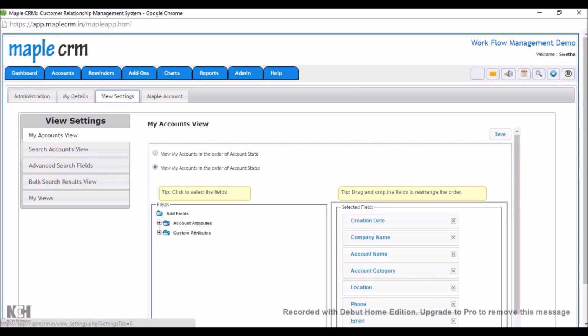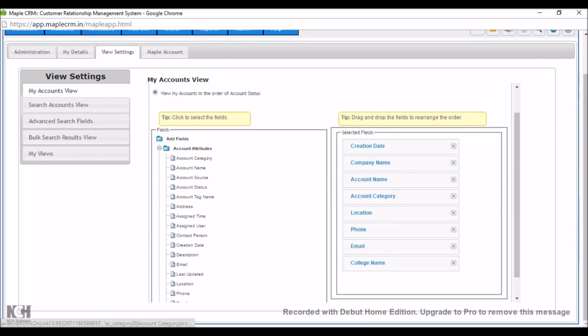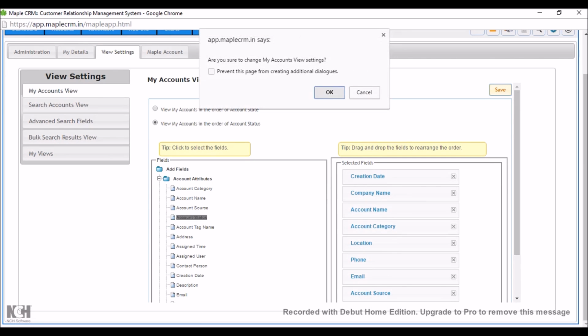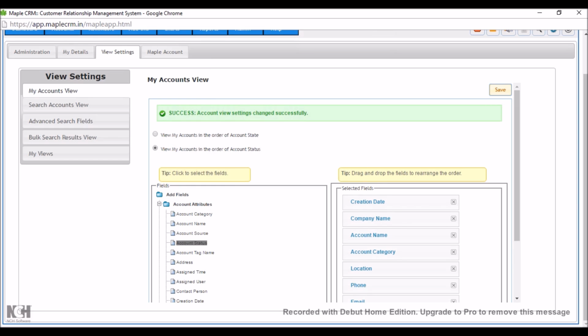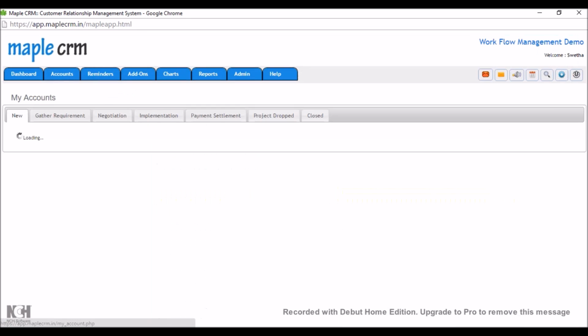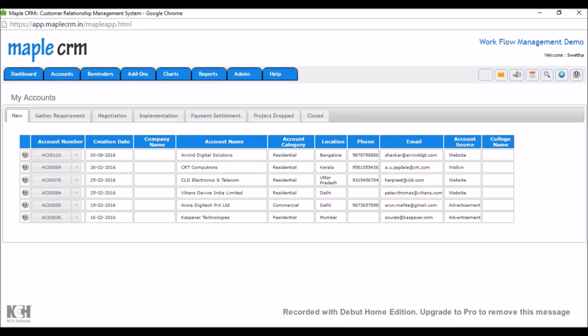You can go back to the Settings page. For My Accounts view, you can remove whichever is not needed and add more from the attribute list. You can also reorganize it by just dragging and placing it. Now going back to My Accounts page, you can notice that the view is organized based on the configuration done under View Settings.